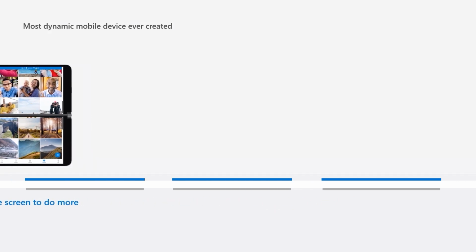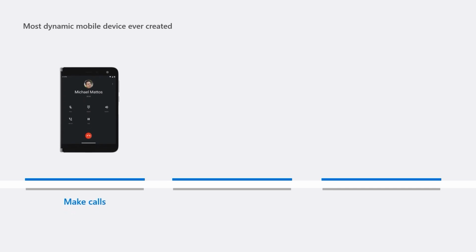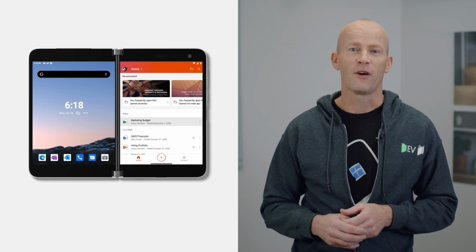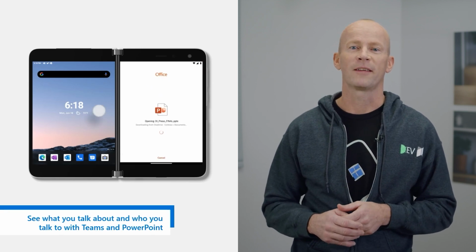When you're making a phone call, you can flip the device to one side. And when you're watching a video or playing a game, the tent mode can come in handy. When the device is closed, you can pick it up for a quick glance at missed notifications or just check the time. We call this peek mode. On the new Surface Duo 2, we added the glance bar that gives you the time and notifications without opening the device. Let me show you some of the benefits of more screen real estate in your pocket.